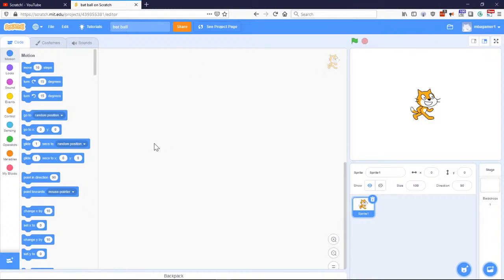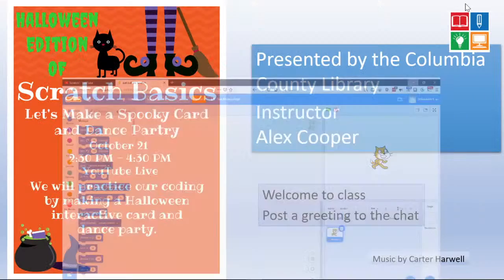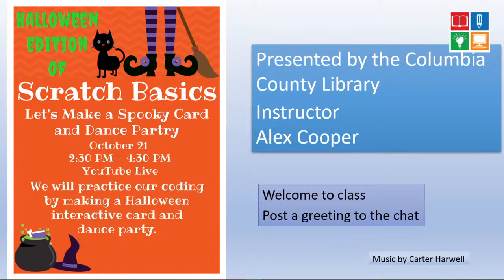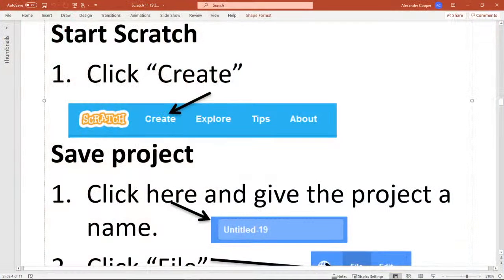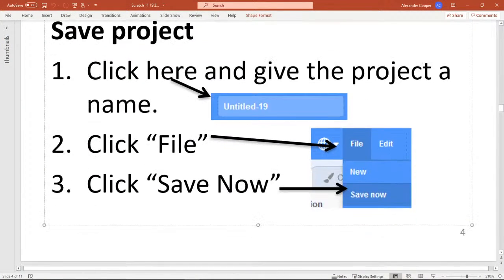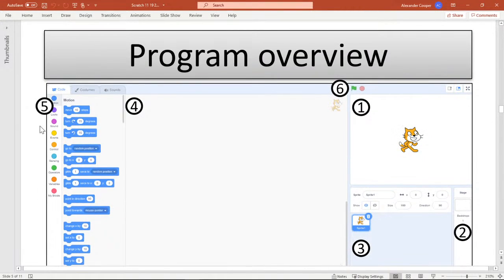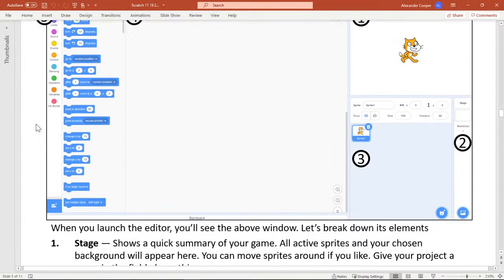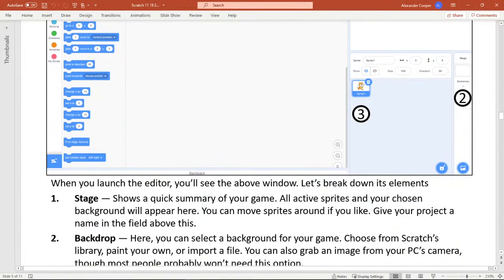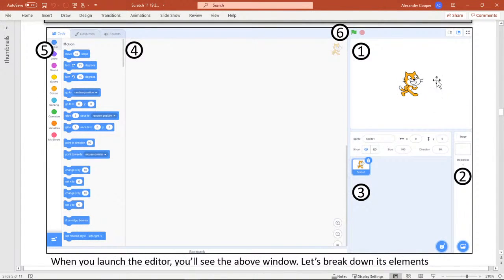Now let's go back to our handout. Let's talk about our program overview a little bit. So number one is our stage. This is where we see our sprites, like the cat and everything. This is also where we see our graphics. So when we start our project, this is where our game or our interactive card will actually be.